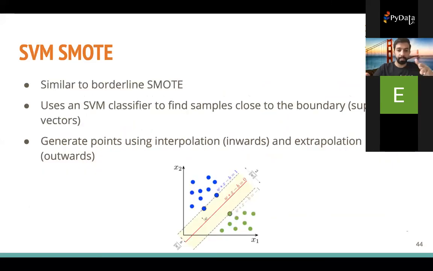The second extension is called SVM synthetic oversampling. It's similar to the borderline. It's trying to use the boundary points to synthesize new examples. But instead of using nearest neighbors to find the boundary points, we use an SVM classifier. And SVM classifiers, as a reminder, try to find the support vectors, which are the points closest to the other label set. It uses that to find the optimal hyperplanes that separate the two data sets.